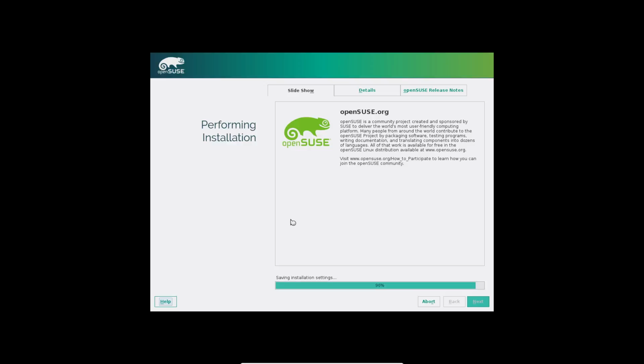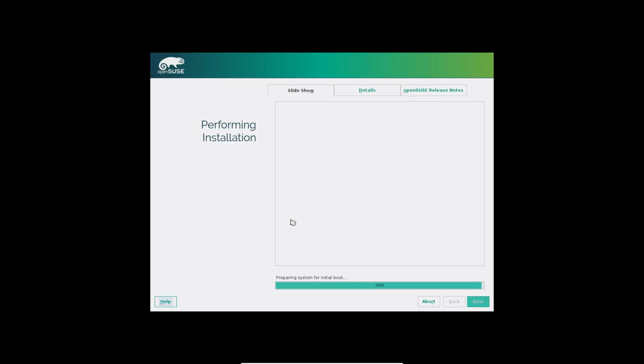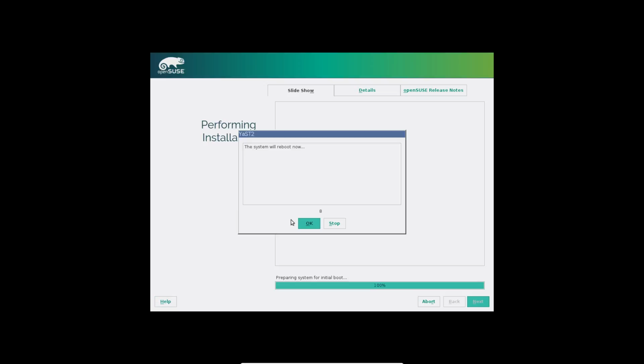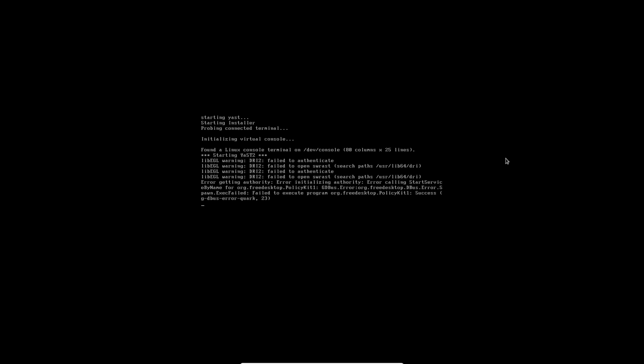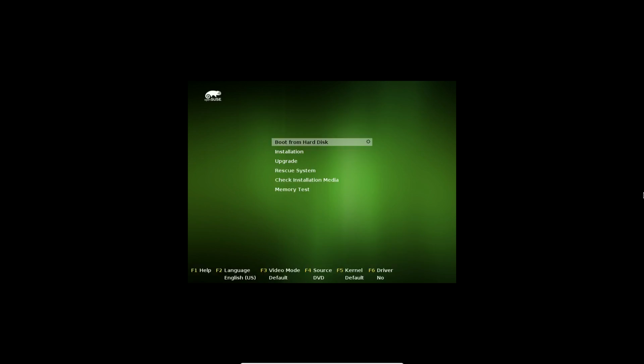Right, we're at 96%. It says installing boot manager. So that's what it's doing. Now preparing system for initial boot. System will reboot now. Say okay. Well, it's going to do it as soon as the countdown's done. So now it's going to reboot, but it's going to probably reboot back into the DVD. No, it's not. I can boot from the hard disk.